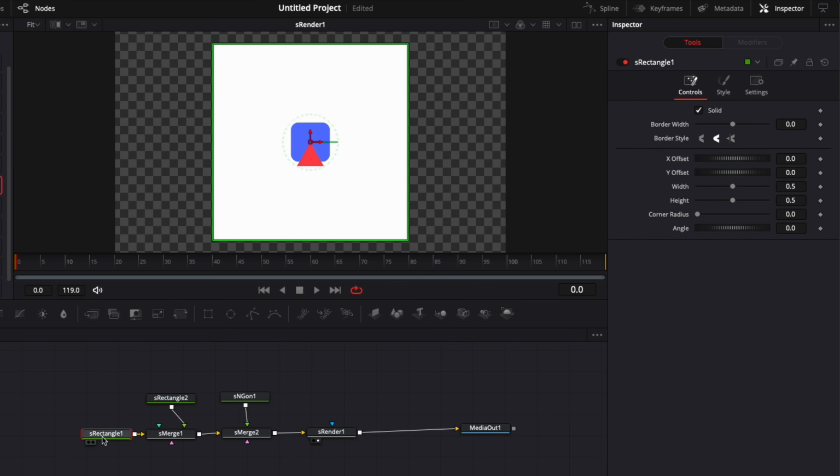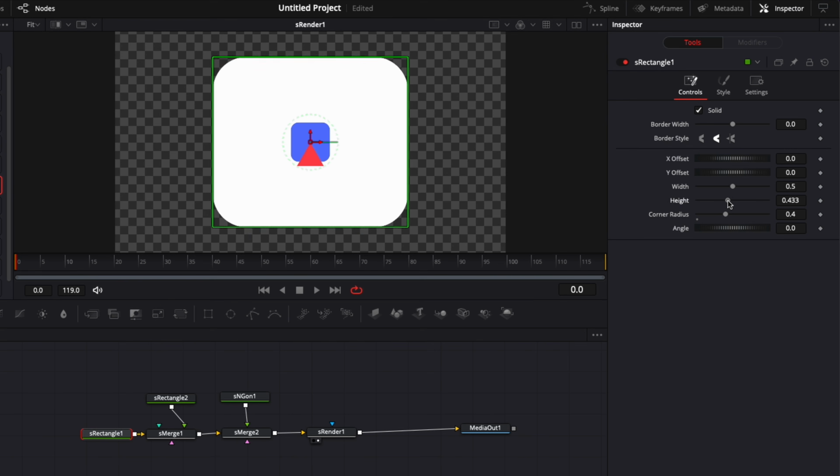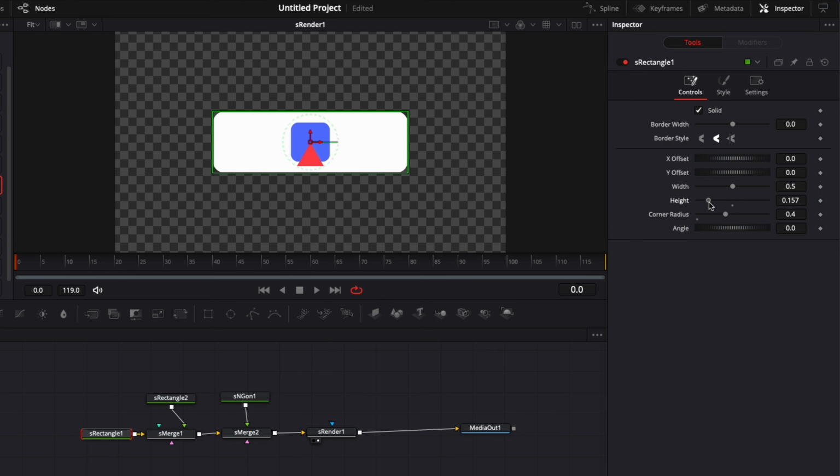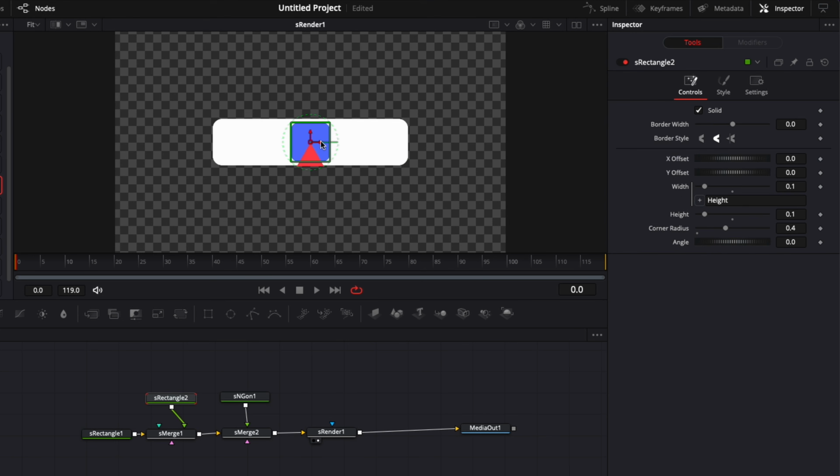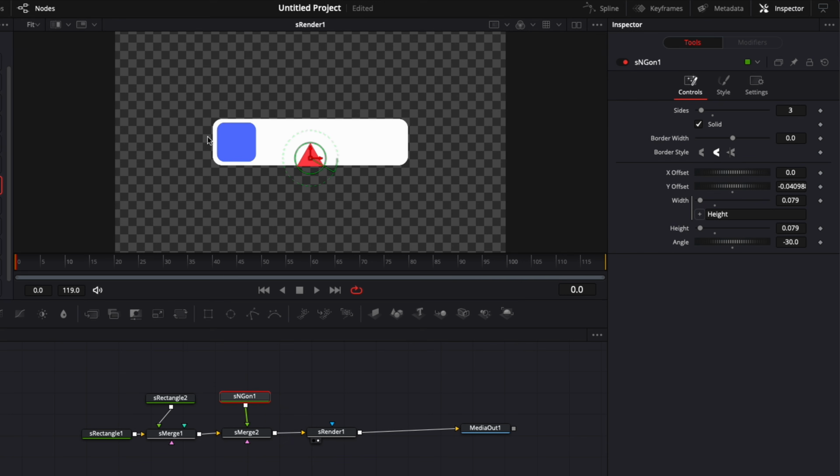Now let's make modification here to the rectangle. We're going to do the same thing here with the corner radius. We're going to do corner radius 0.4. Now let's mess with the height. So we're going to just reduce the height by a lot. Here we go, I think I'm fine with this. Then we're just going to go back to the square and we're going to position it right here on the left side. I think it's fine like that.